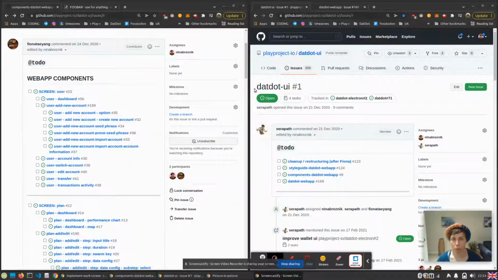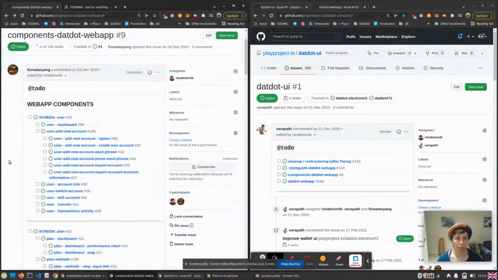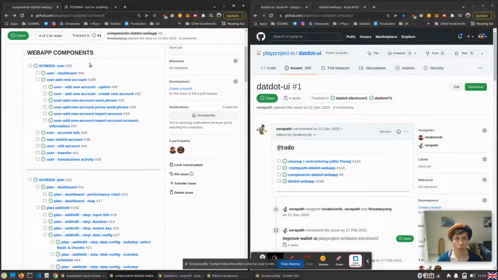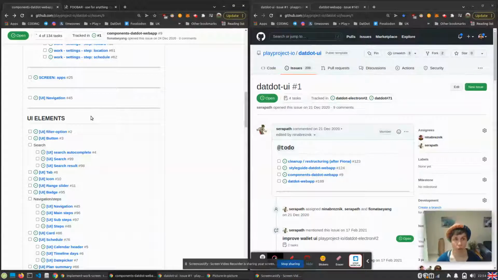So if we go to this main issue, we have the list of components issue and we have a web app issue. If we take a look at the components issue, I made a structure, a table of contents of the whole app. So we have all the web components, and down below we also have general UI elements that maybe we will be able to even use for some other app. They are absolutely general, like button, filters, range sliders, and so on.